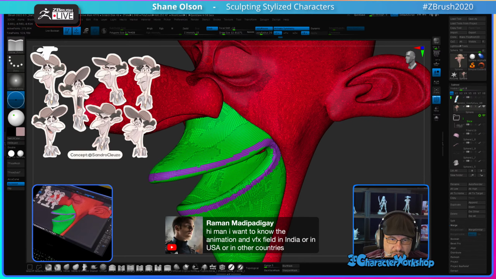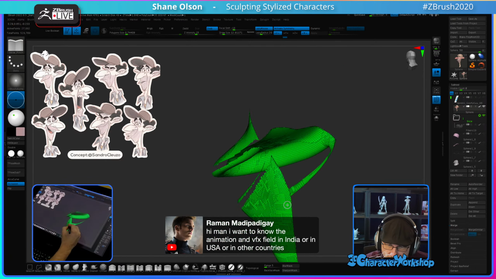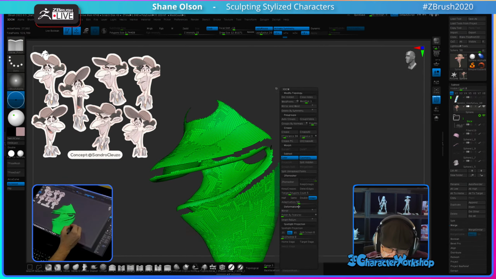I honestly have no idea how the animation in VFX is in India, so I can't really answer that question. But in the US, it's strong.